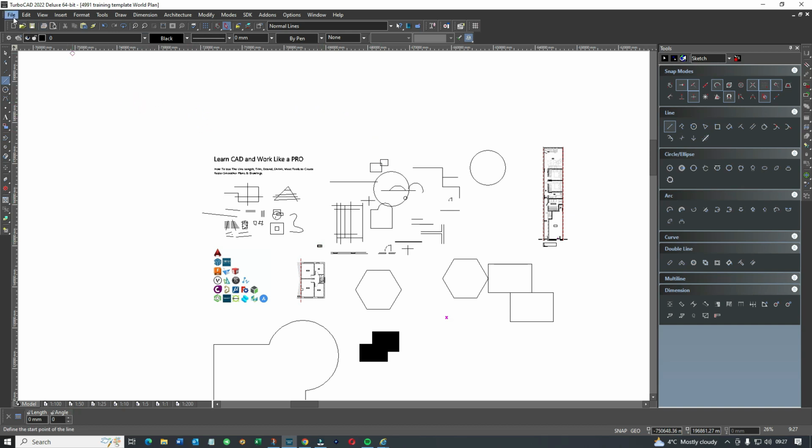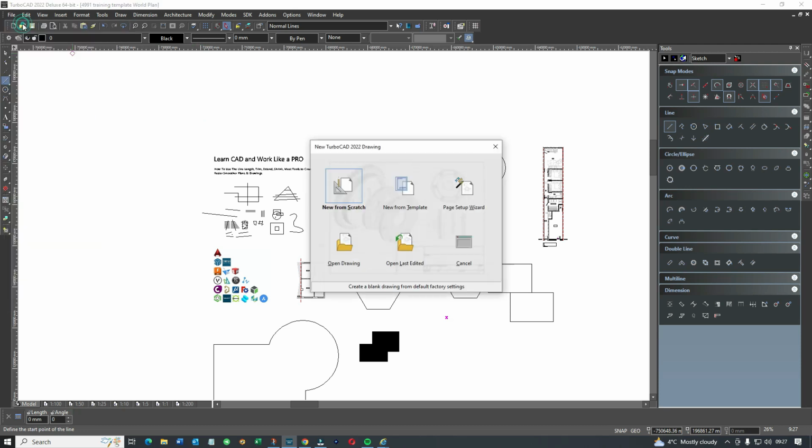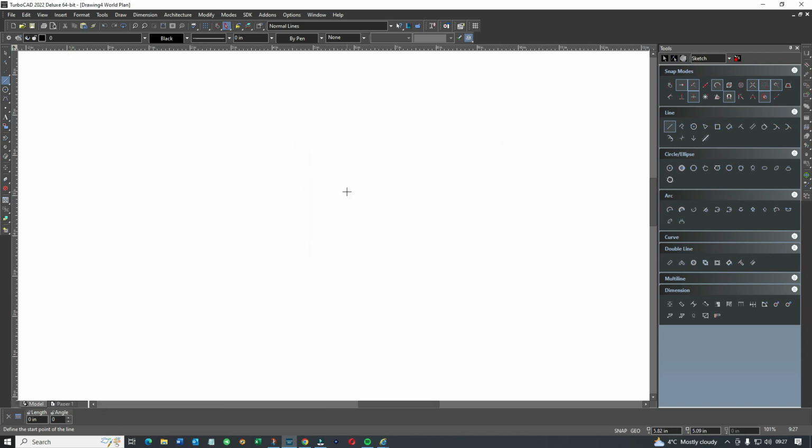So if we start with a brand new page, we go File, New, New from scratch. Basically we're going to create a whole new file as if we just opened up TurboCAD for the first time. This is TurboCAD today, but the same or a very similar process will work for all the other CAD packages. But if it doesn't, you're welcome to leave a comment and I'll come back to you if you're getting stuck.